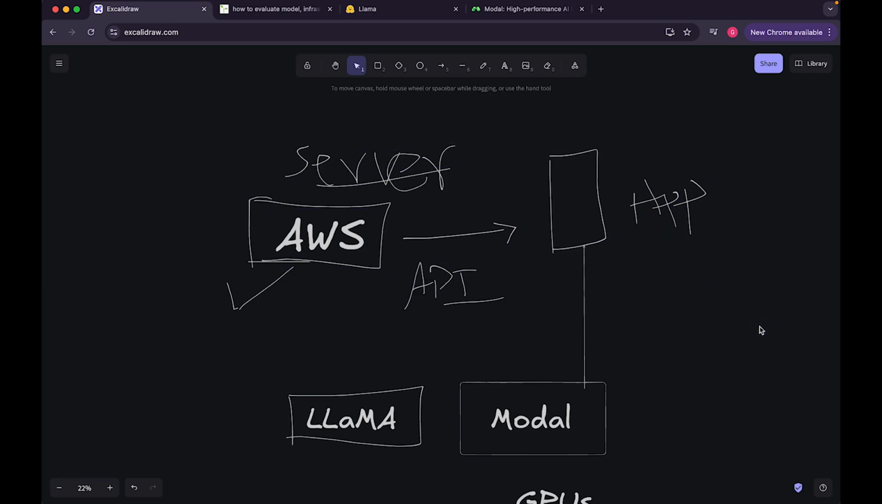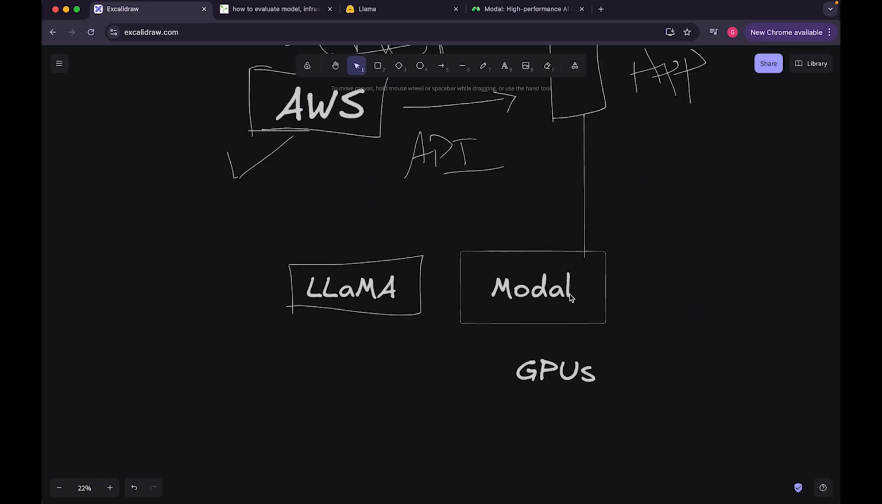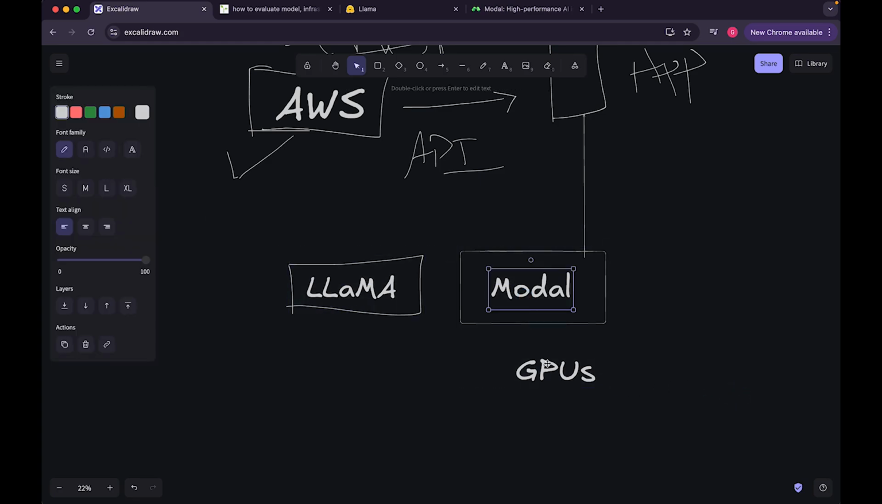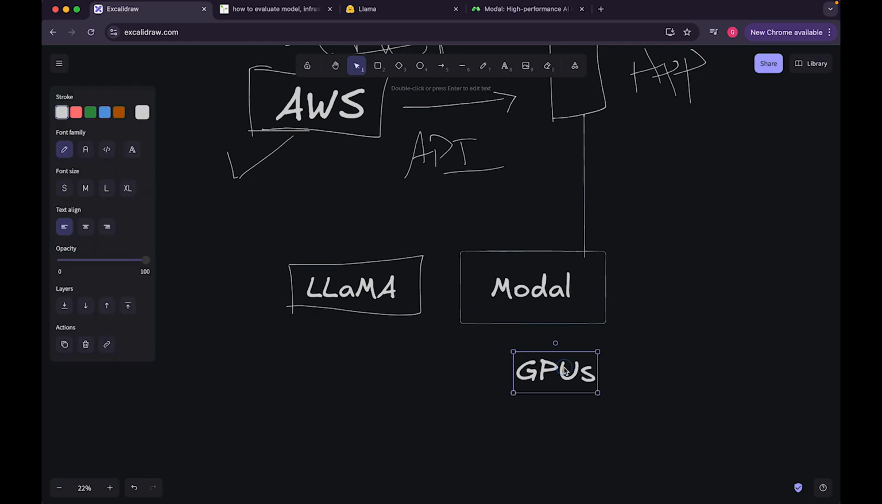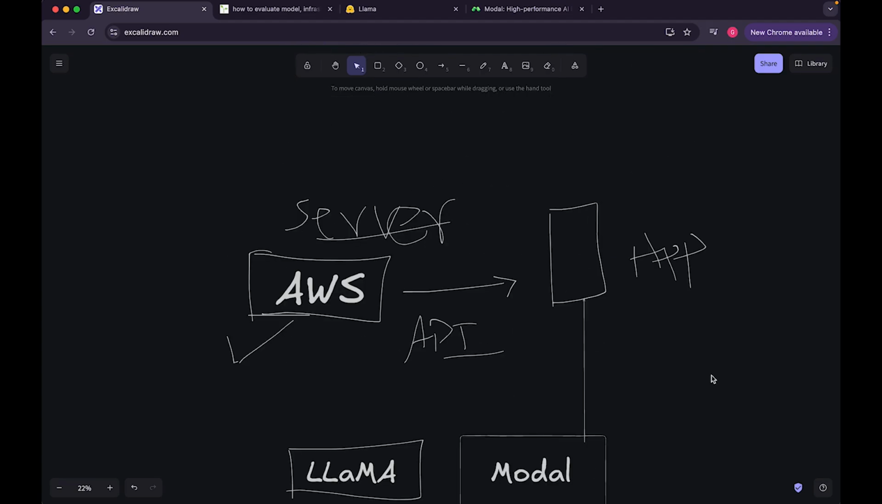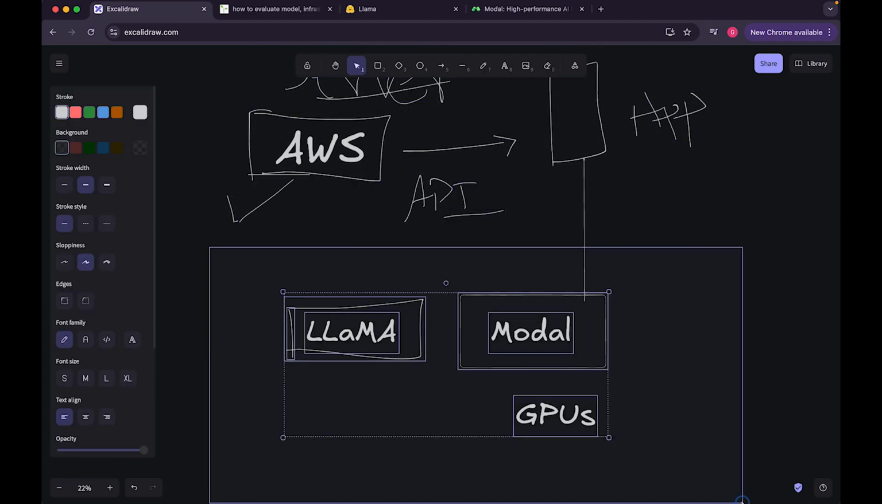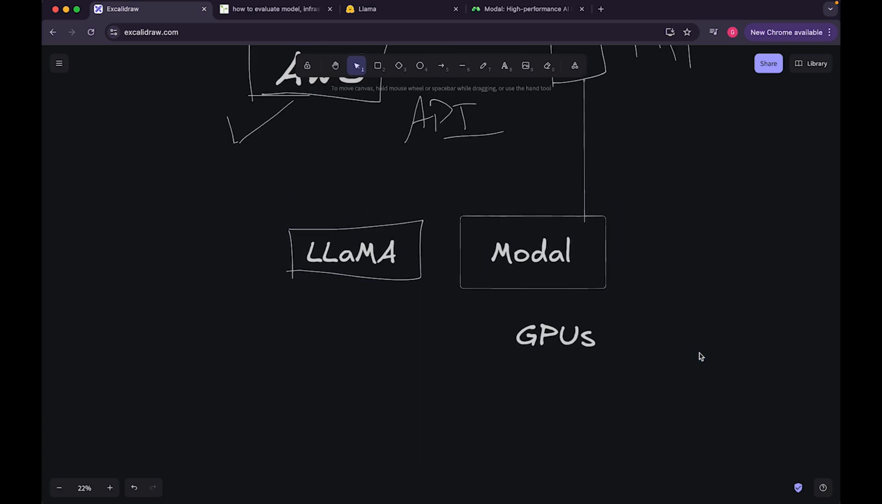AWS is an infrastructure provider which provides databases, API machines, servers to run API instances, and caches, etc. What Modal does is it allows us to host or rent their GPU instances to run open source models or whatever models we have. That is the difference between Web 2 and AI engineering. If you understand this, it would be extremely easier to understand.